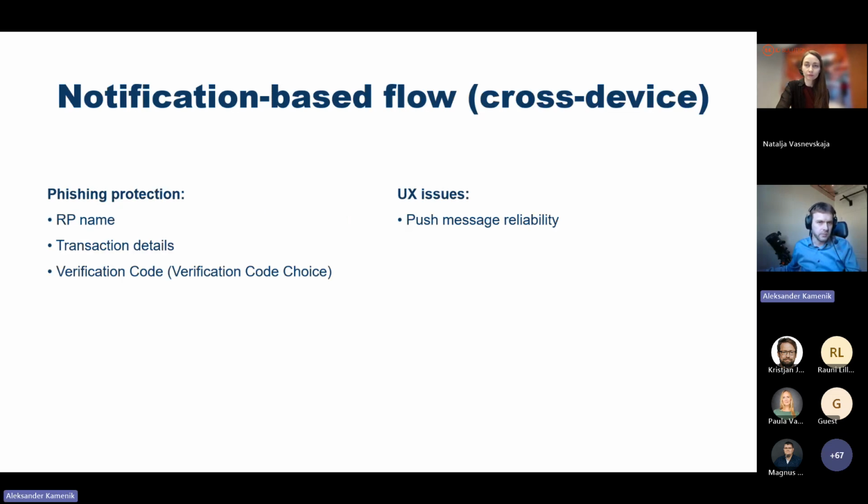All right. So the notification-based flow, it still exists. It's primarily a cross-device flow now, though it can basically be used on the same device, we don't recommend that anymore. For phishing protection, because we're talking about security here, it relies on the user checking that the relying party name is correct, so the transaction details make sense, and there is a verification code. So the 4-digit number that the user is supposed to compare.